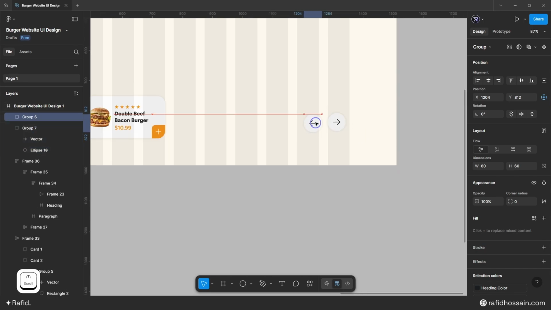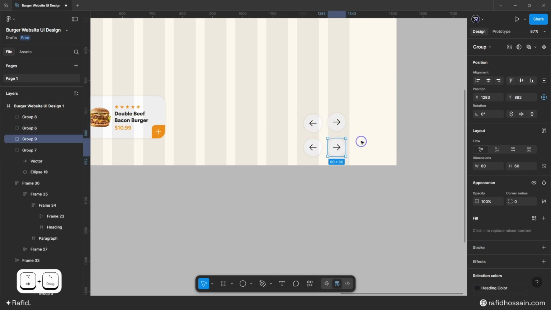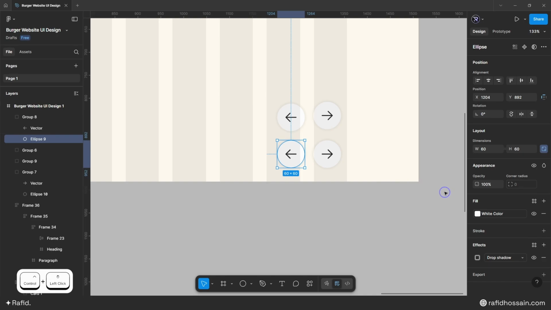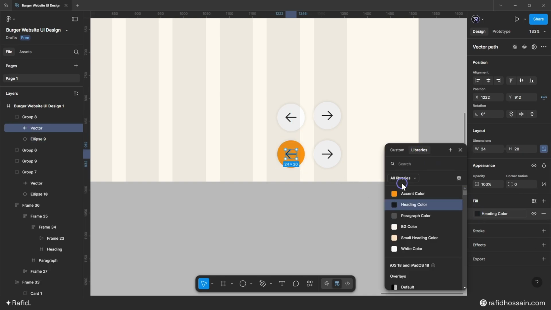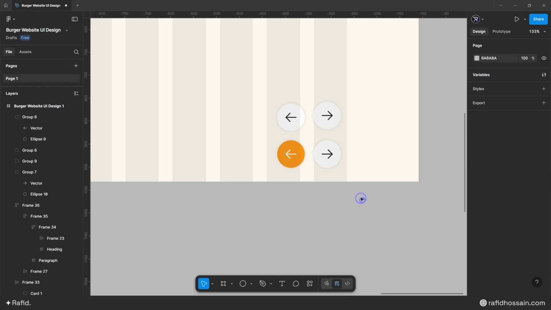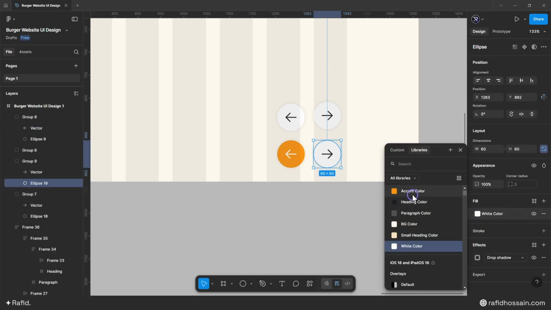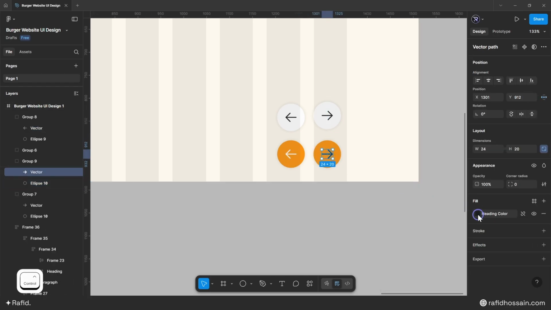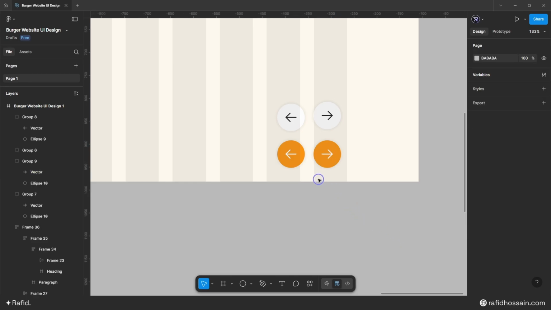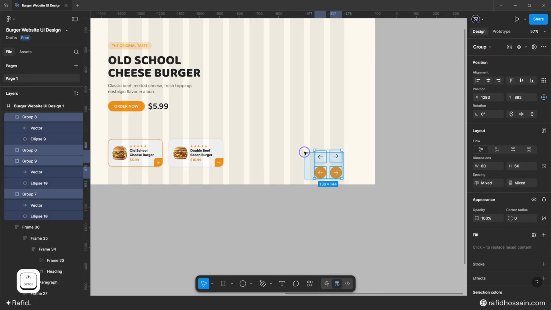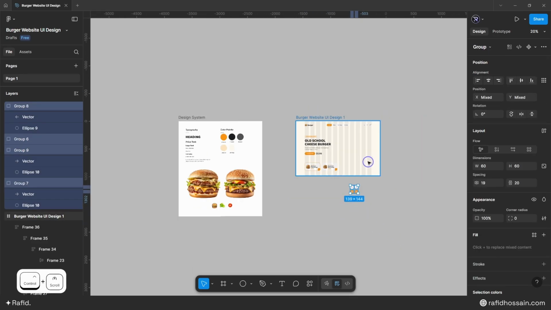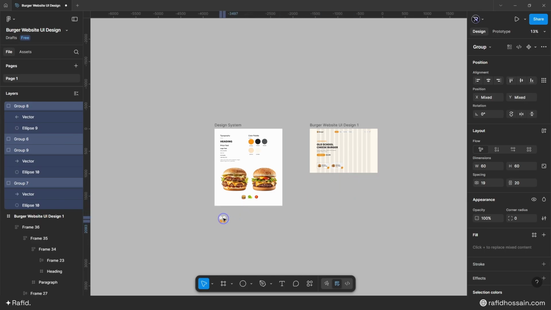So first I'll duplicate these two, and I'll change the circle color to this accent color, and also I'll change the icon color to this white color like this. Again I'll change this color to this accent color, and arrow color I'll change to the white color like this. So now I select all of them and move them outside of my frame like this.